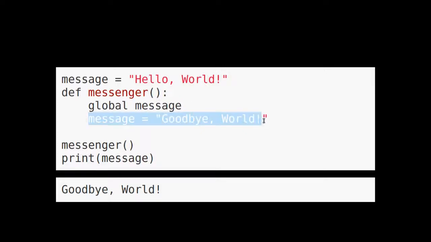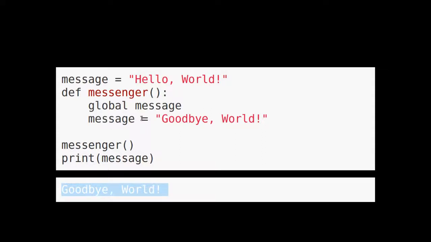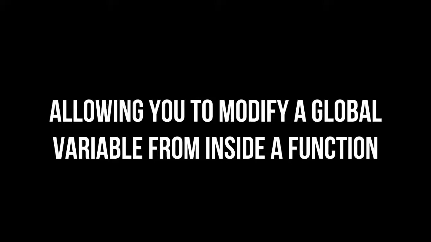And now when we change it to goodbye world, and we call that function, and then we print it, we will see we have changed that global variable. We have to use the global keyword. The global keyword allows you to modify the global variable inside of a function.